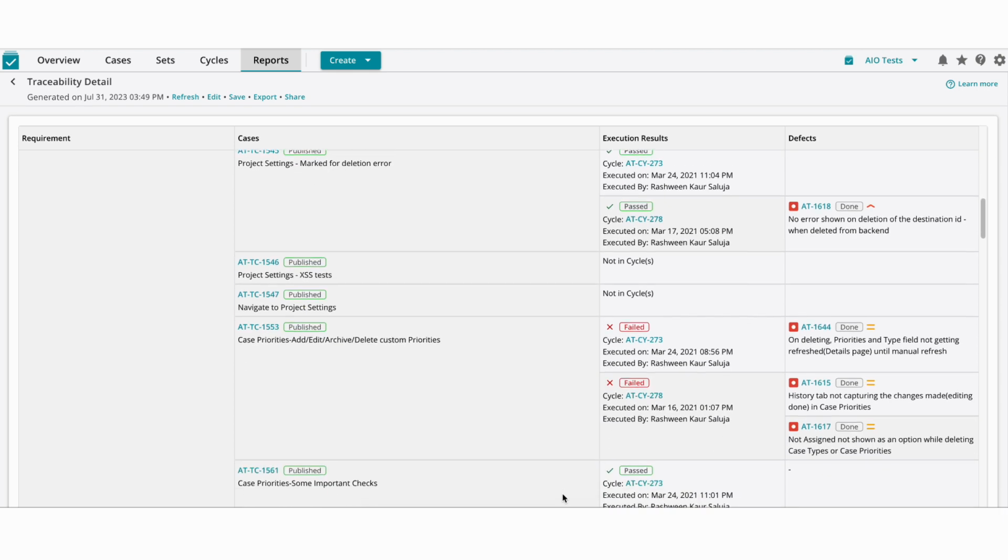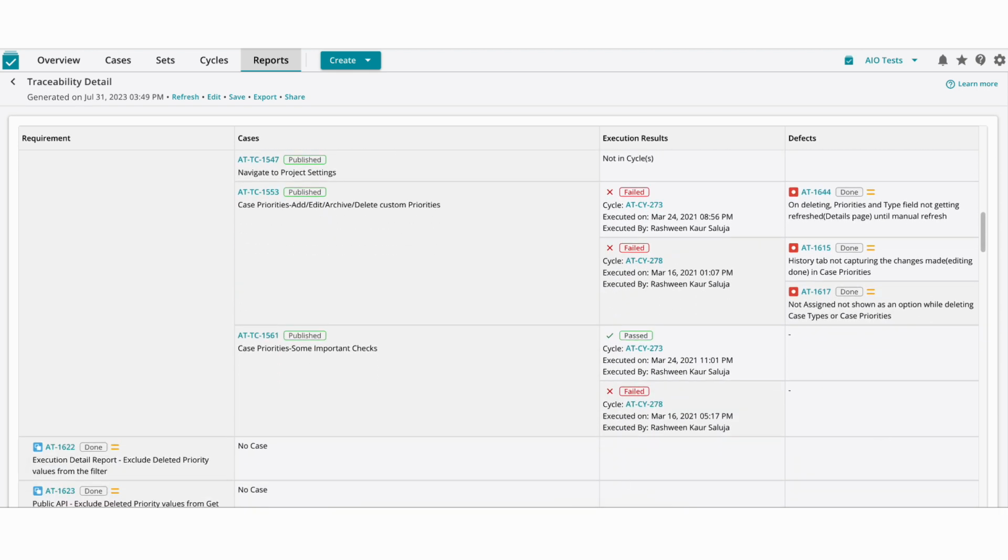This is how you can generate traceability reports in Jira to ensure complete test coverage and to easily track the execution progress.